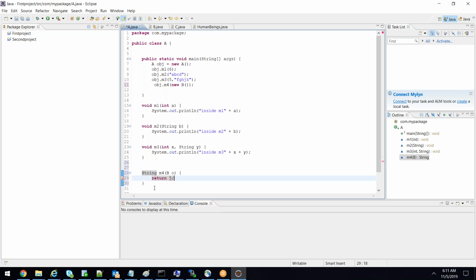No worry. So this is how I declared the method, right? I told that the name of the method is M4. The return type is string, and it is a one argument method. It can accept only class B objects, right? Yes. So this is how I declared my method.